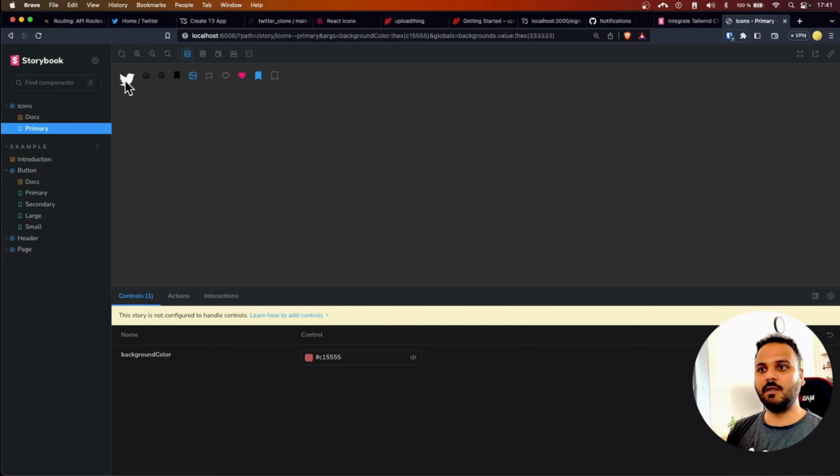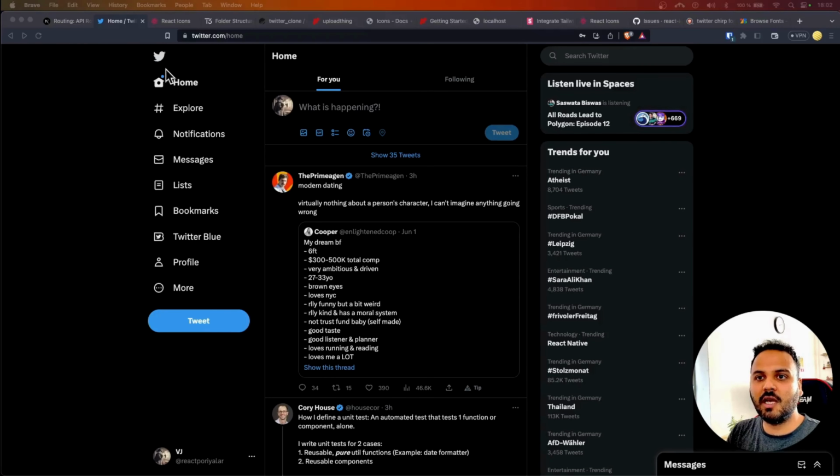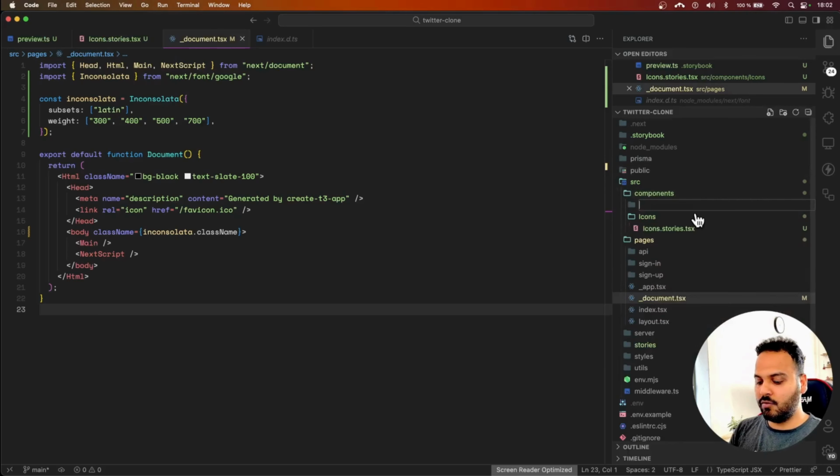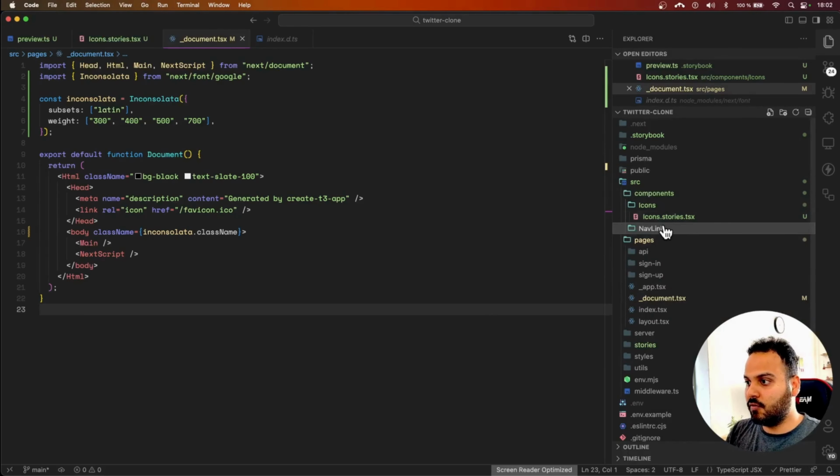Pretty awesome, right? So now let's go and build our left navigation bar. The left navigation has got a bunch of links that you can use to navigate around. So the first thing I'm going to do is build this navigation link component. Create a new folder called navlink and a new file called navlink.tsx.